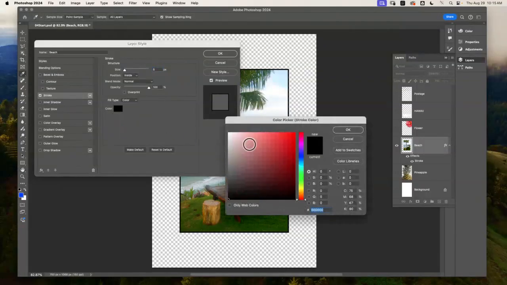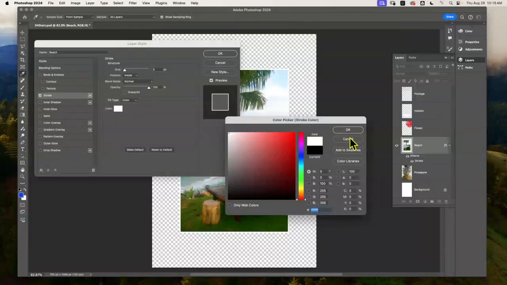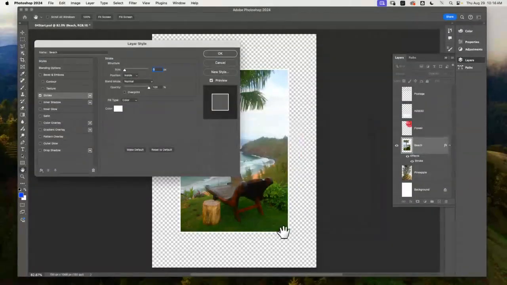And then down here is the color. You could change it to whatever color you want. They want it to be white. And I'm going to hit OK. That's the layer effect, and then you hit OK up here to close this out.